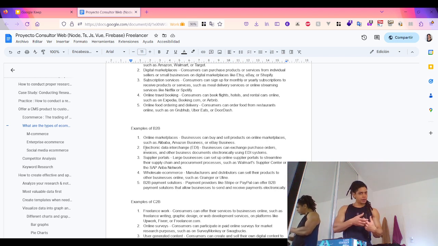And then I look at the consumer to government. Okay, so things like payment of fines and fees, online donations, online petitions, licenses like fishing licenses or hunting permits.